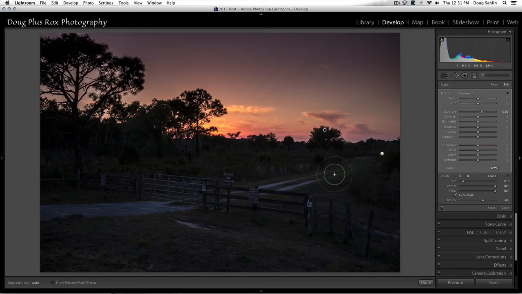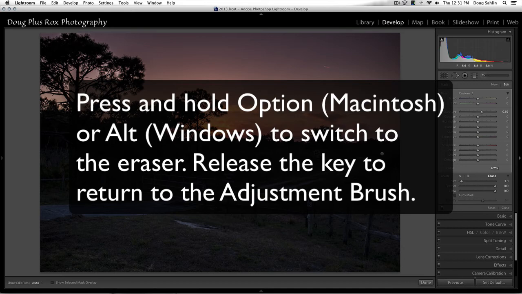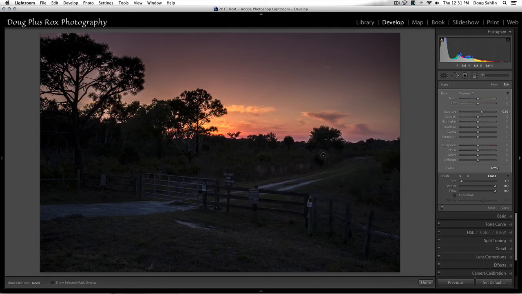I brightened these bushes just a little bit too much, so I'm going to go to the eraser tool, and I can press Option or Alt to momentarily turn this to the eraser tool of the adjustment brush. And when I release the Option key or the Alt key on a Windows machine, it goes back to the brush. Now if I press O, I see the erasing I've done, but I'm actually going to erase with the mask on there so I can see exactly the area I'm erasing. And press O again to release the mask, and that looks pretty good.